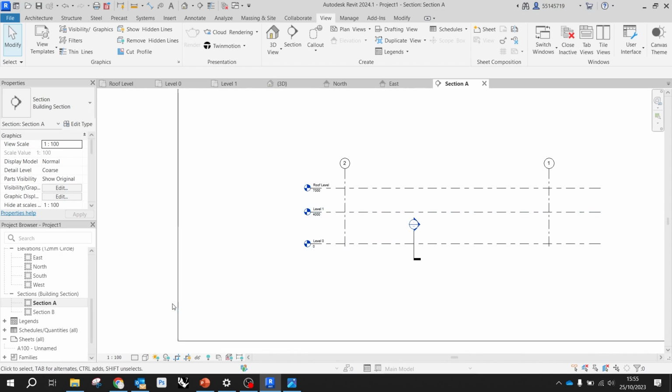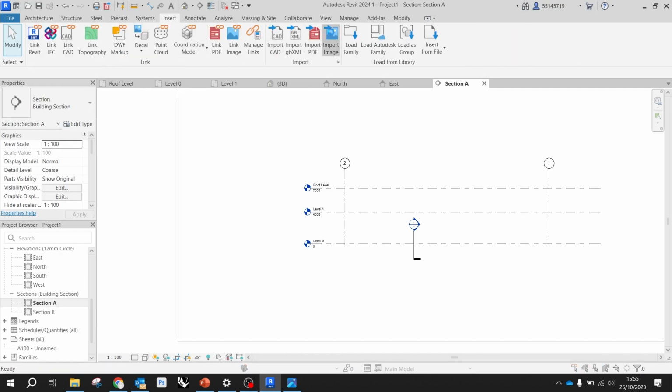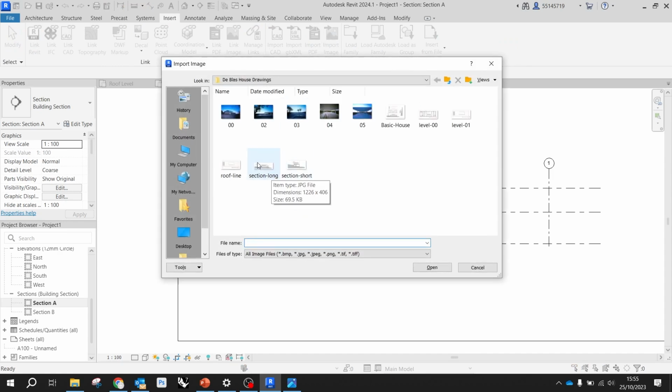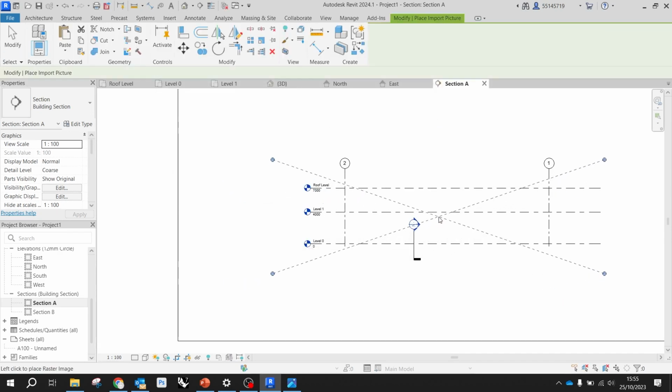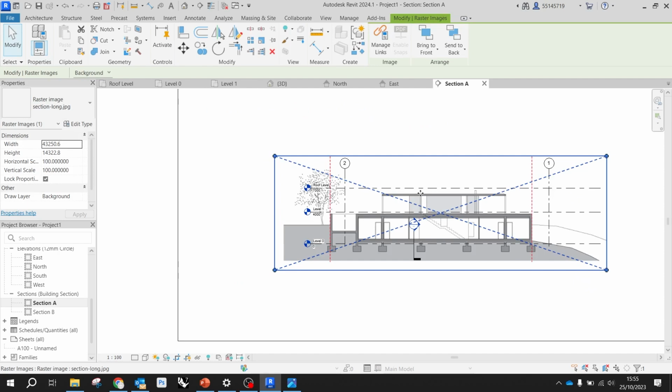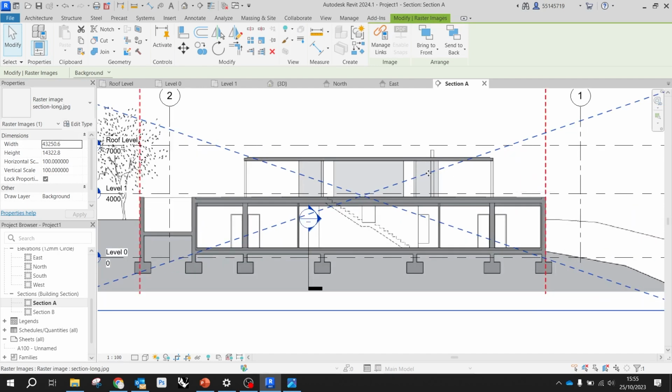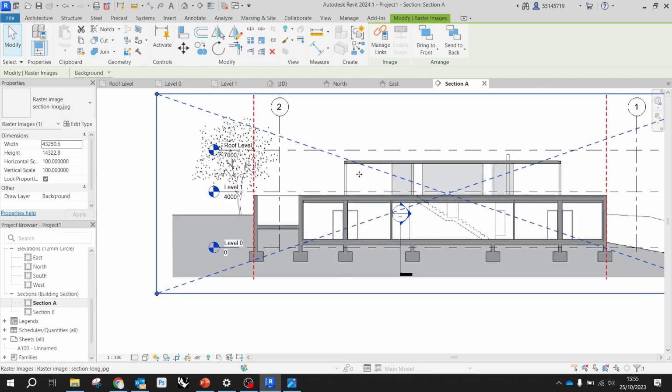So next, we need to import an image. So doing the same way as we did before, all right? I'm going to go to Insert, Import Image, and this time I'm going to select Section Long. Open, place it somewhere in here, right? And now we will be aligning it and scaling it properly.